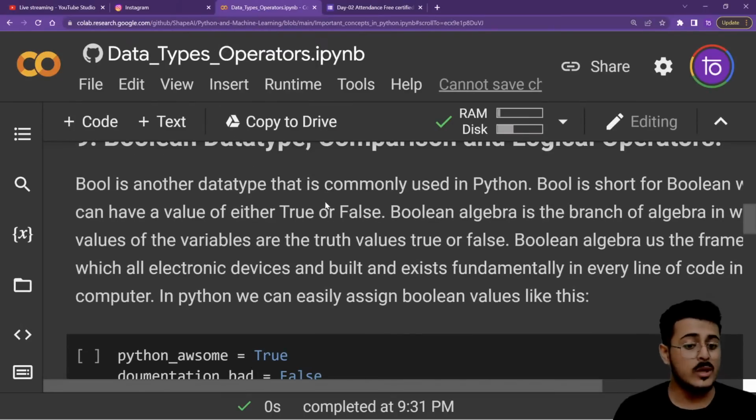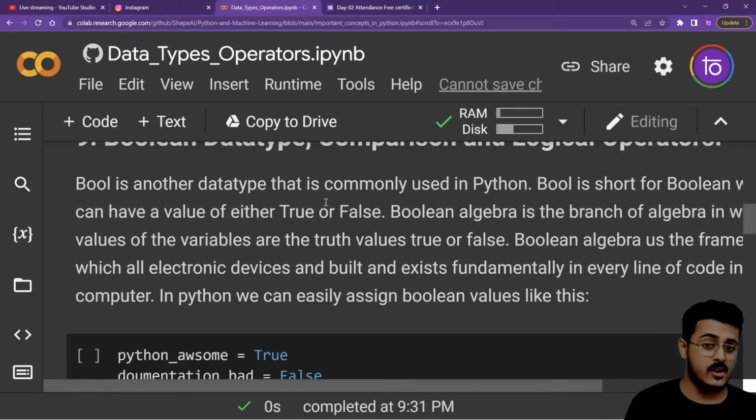So bool is another data type that is commonly used in Python. Bool is short form for the Boolean data type itself. Now, the Boolean data type can only have two values. It can either be true or false. It cannot be anything else. Boolean algebra, you have already learned about, that is your AND, OR gates, NOR gates, all those gates that you have studied, that is the Boolean algebra itself.